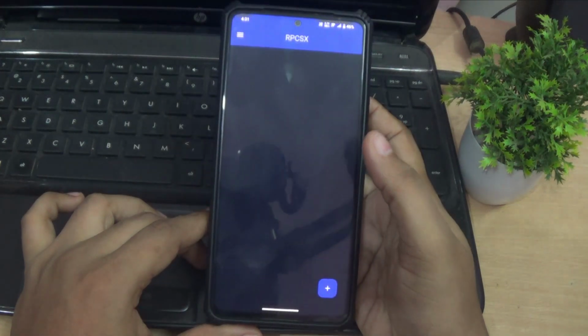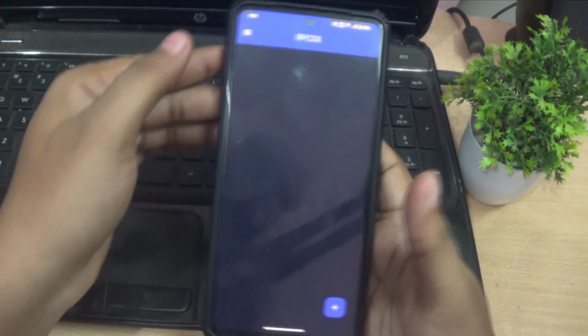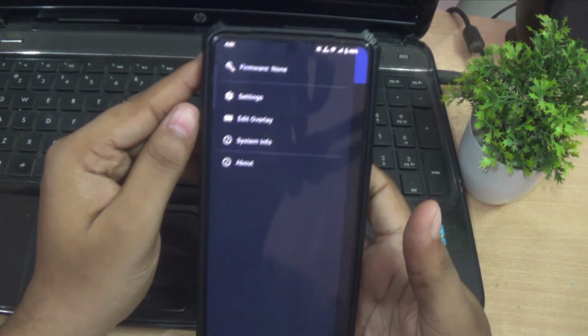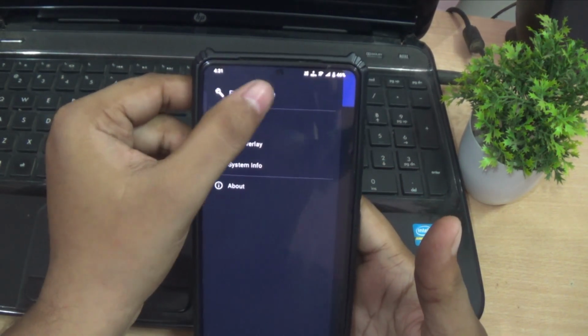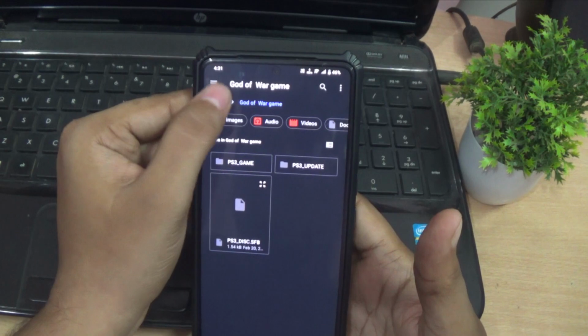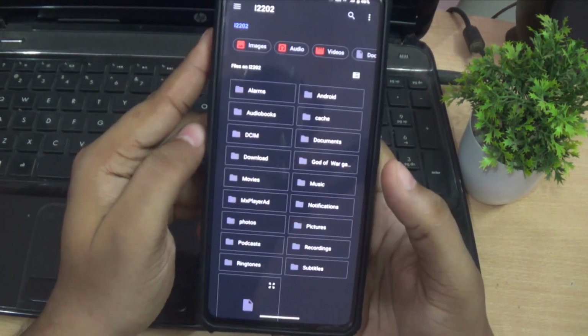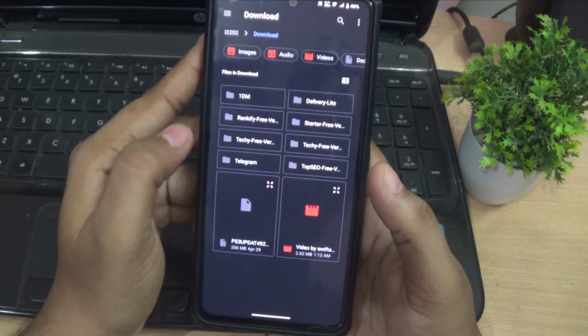First, you need to install the RPCS3 emulator. Then, download the latest version of the firmware, and select the location of the firmware file. The download link is below in the comment section.